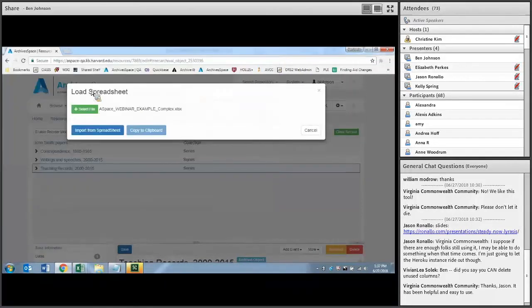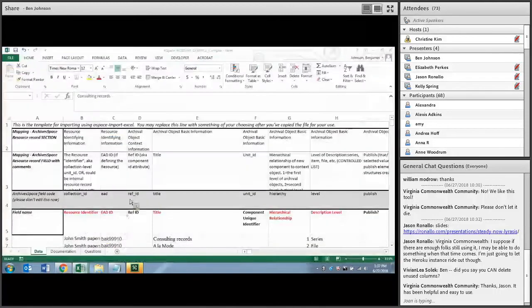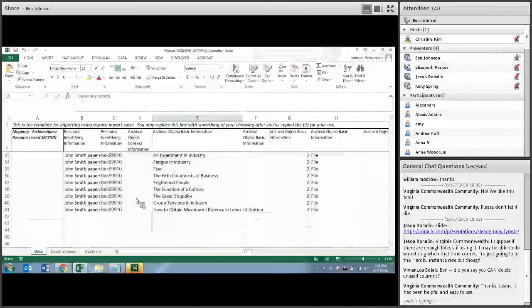And this might take a little longer again because it's a larger spreadsheet. I can show you that while we wait. So this one is probably 35 archival objects in it.